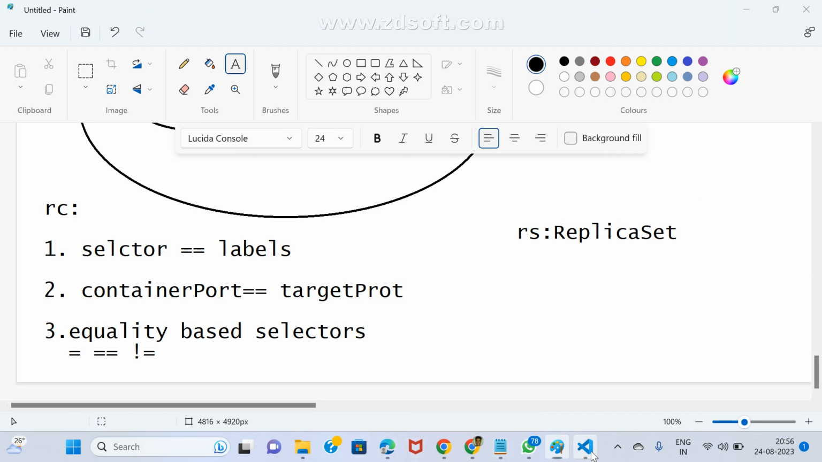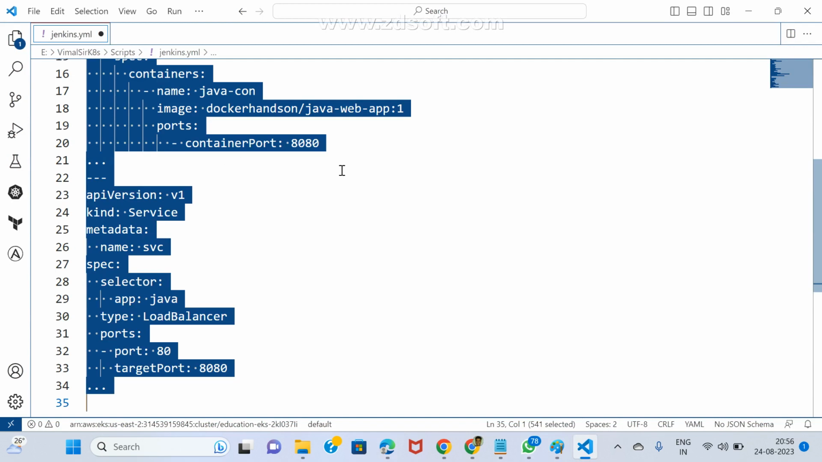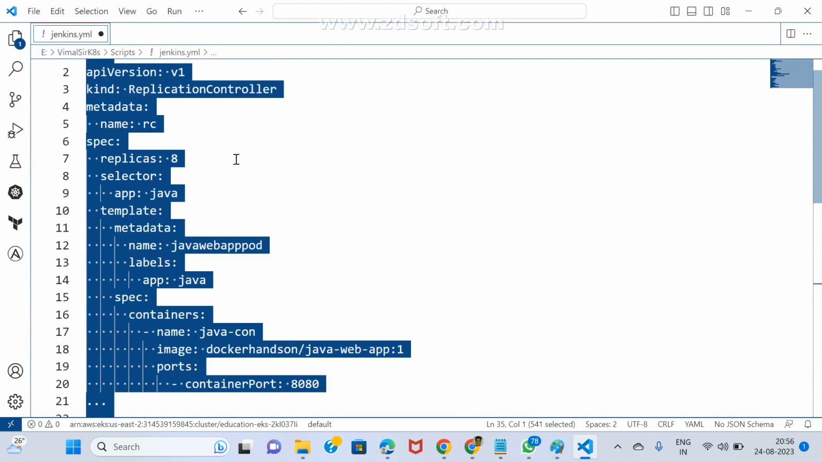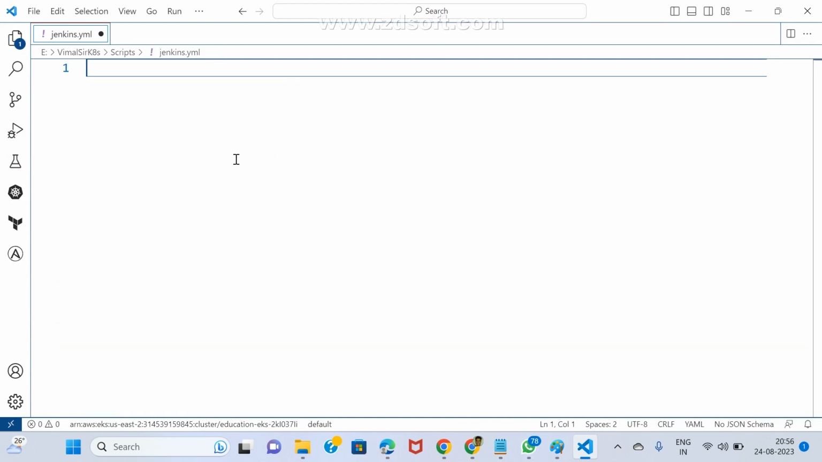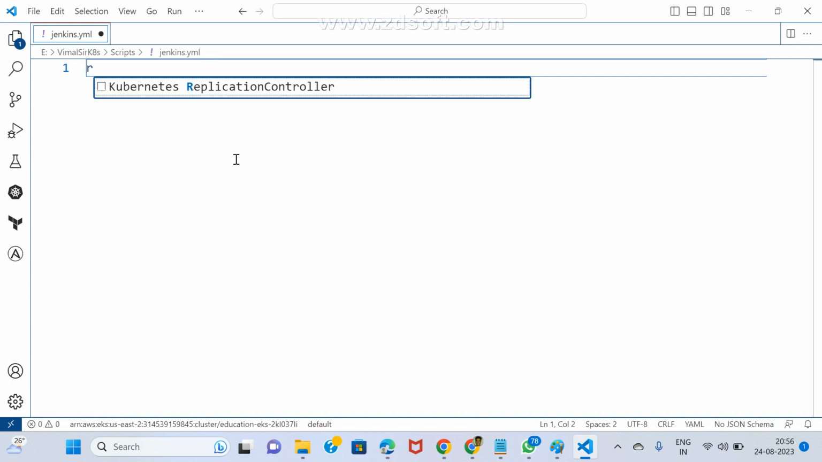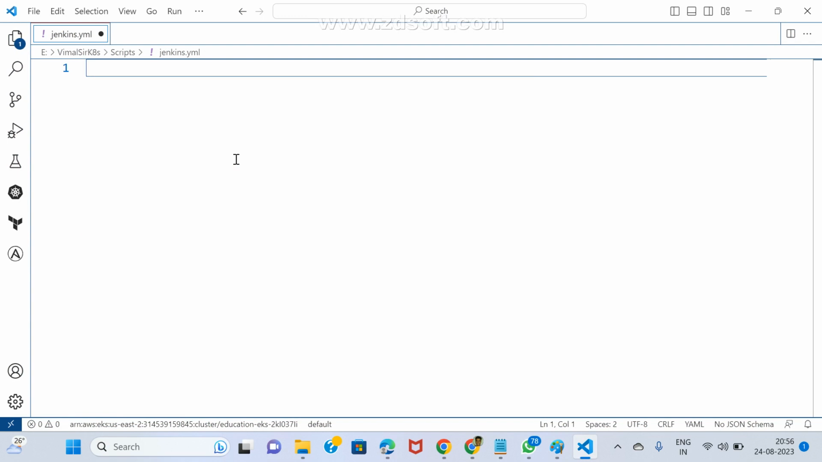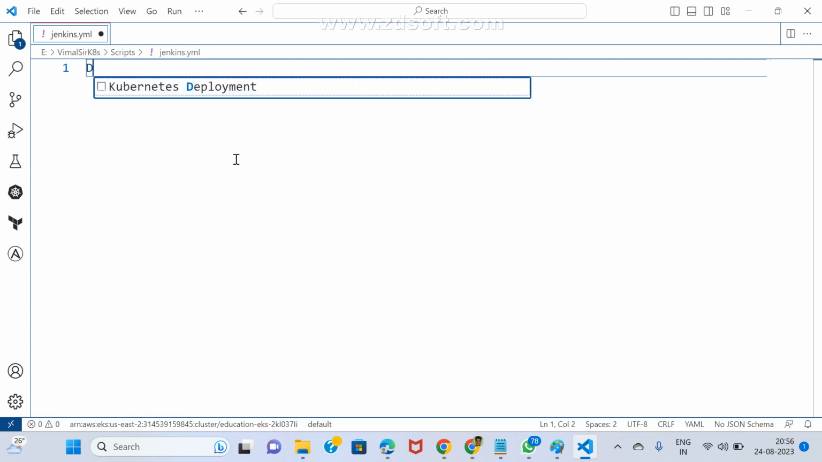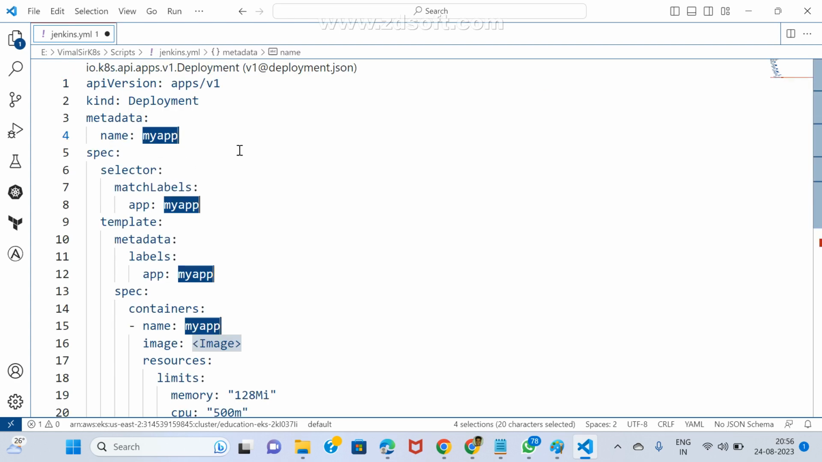Suppose you may ask me, if I open Visual Studio and I try to use R, am I getting replica set? Is it possible or not possible? It never shows replica set. At that time, what I may do is use deployment. Suppose I use a deployment, right? In place of deployment, you need to use replica set.